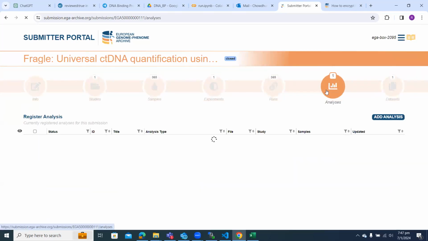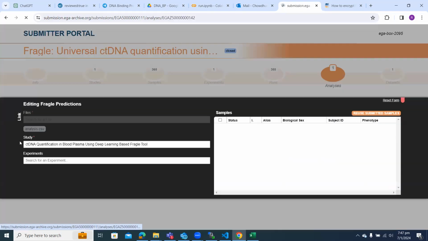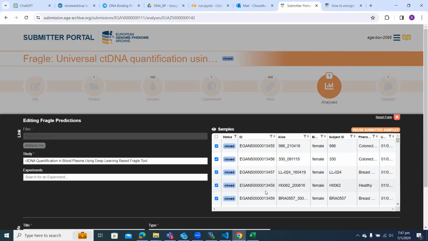Now we have to go to the analysis tab. This is very simple actually. Let me show you. This will not be there initially, just error analysis first. So when you just type here, you can see that I have all my samples here. You can just tick mark all your samples to link them with this analysis. Just link the study as well from these studies. If you just click here, the study will pop up. And this is very important.